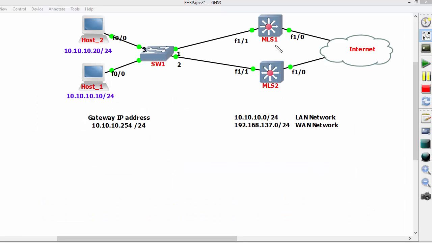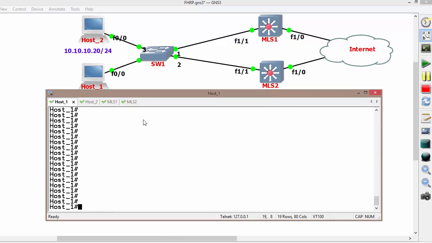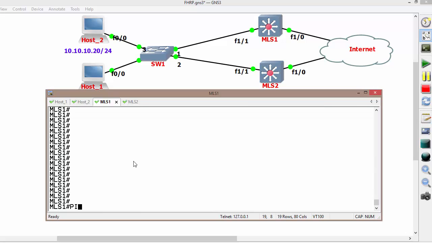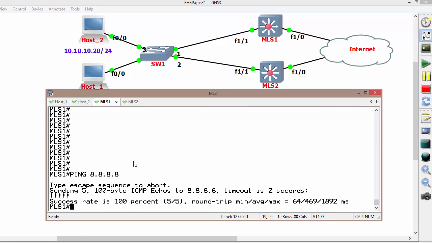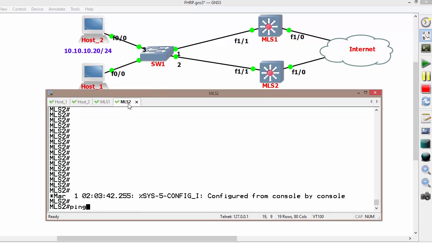So I have the same topology, where I have multilayer switch 1 and multilayer switch 2 and the rest of the devices connected to the LAN side, and the virtual IP address is going to be 10.10.10.254. The configuration is closely identical to HSRP, as I told you earlier. Before configuring VRRP, let's check whether we have connectivity to the internet or not. Yes, we do have.